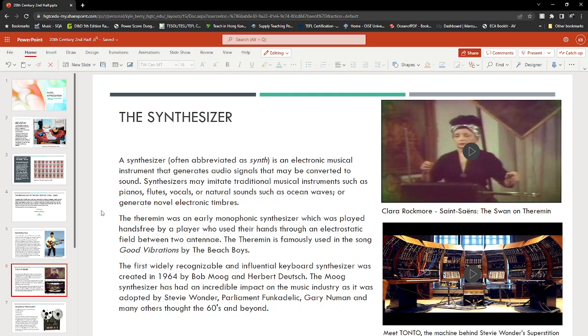We also, in the second half, start to have the idea of the synthesizer come to light. We often call it just a synth. It's an electronic musical instrument that generates audio signals that can be converted to sound. Completely electronic, whether analog electronics that we see at the beginning of the 20th century, or towards the end when we start to see digital, completely produced through electronic means.